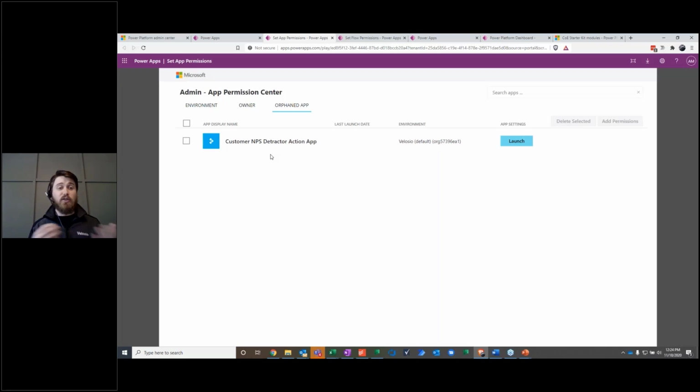Basically, they are no longer owned by someone, or they were owned by someone who's no longer a part of the company. And this is important: if you have lots of makers building apps, you need to make sure that those are owned by multiple people so that they don't become an orphaned app if someone leaves.